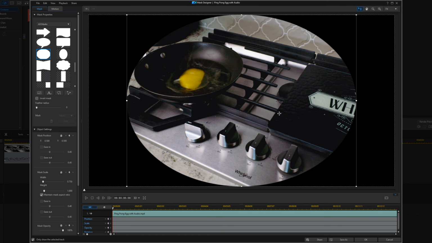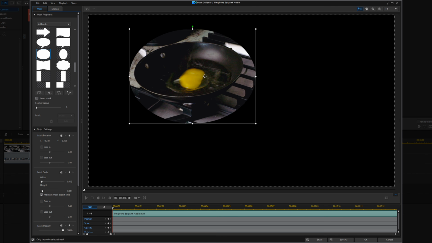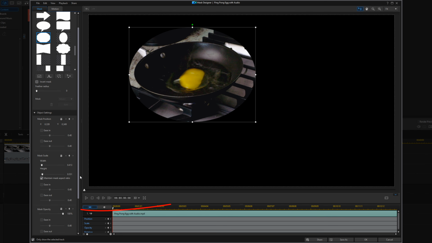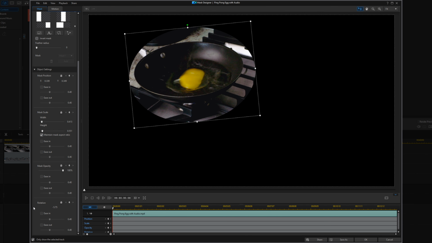And I want to adjust this oval so that it's only over the frying pan. I'm going to place my mouse over this node, hold down my left mouse button and drag it in some. Do the same thing here and drag this down, make it a little bit smaller. Now, I'm going to rotate this a little bit, and I already know the settings that I want to rotate it to, so I'm just going to type it in. And I'm rotating it so that it fits the pan better. You may not need to rotate it. It's really up to you.